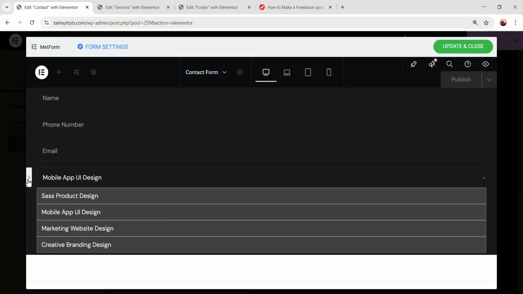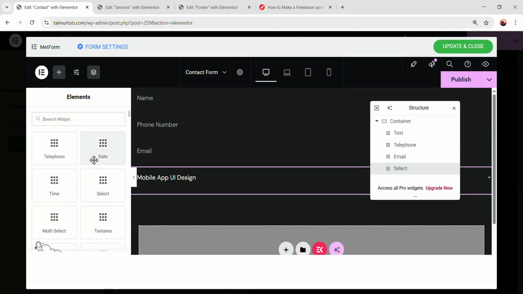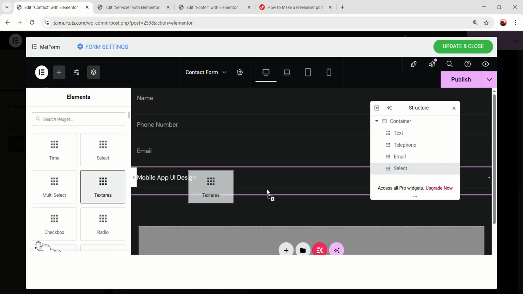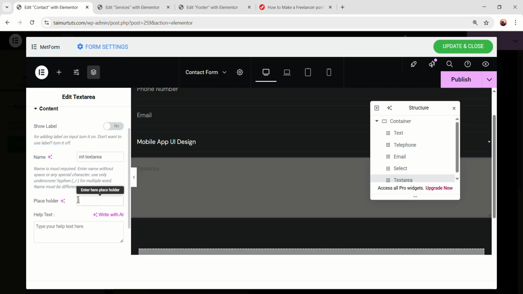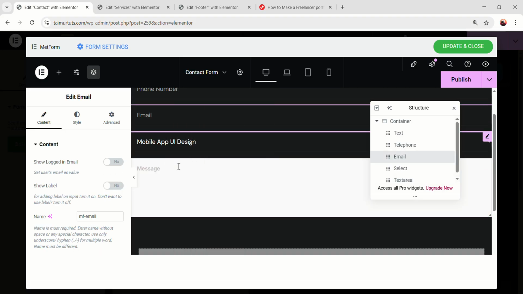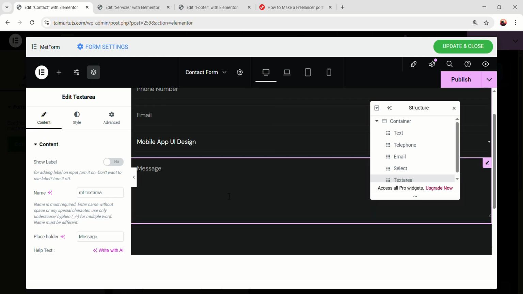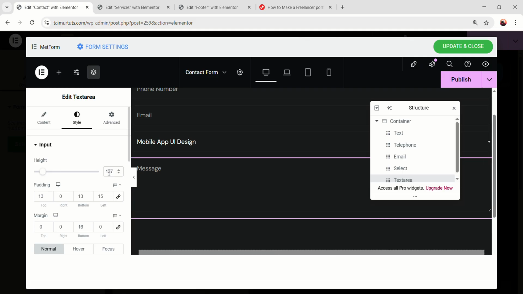Like this, okay? Alright, now after this input, let's add one more input, which is called the text area. Turn off the show label, make the placeholder message. So this is basically used to send the message. And now just copy the other input, paste it here. It will be perfect. But let's go to the style a bit because I can adjust the height of this input. So on the height, I want to make it 137 pixel.